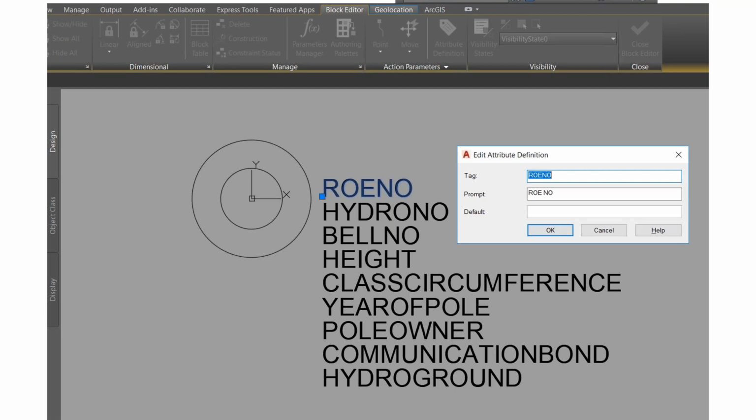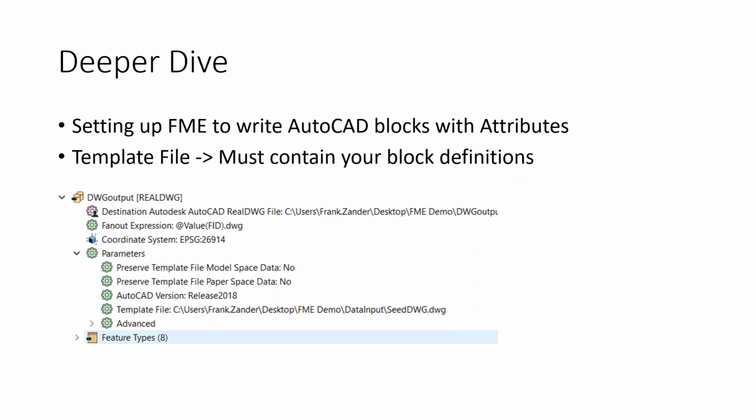So over in AutoCAD land, inside of my seed drawing, what I did was I created a block, and inside of the block, I created attribute definitions. And the really important part here is that the tag name is also the name that you're going to be using over in FME to get that information flowing into your drawing. So back again to the previous slide, when I set up my AutoCAD definitions for writing out that file, when I say I'm going to write out a drawing file, it really needs to have this template file specified. This is the beauty, the magic of what's going on here.